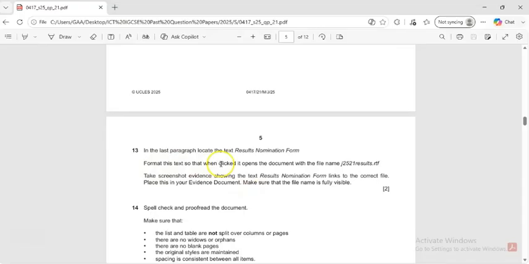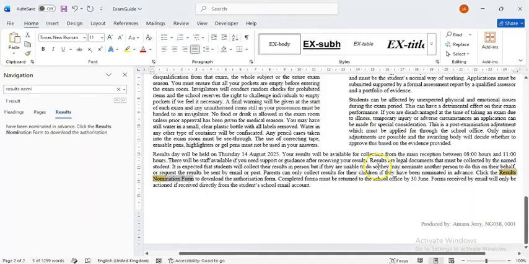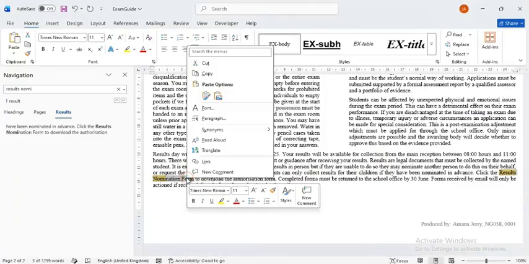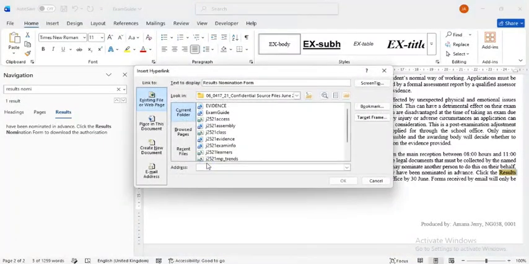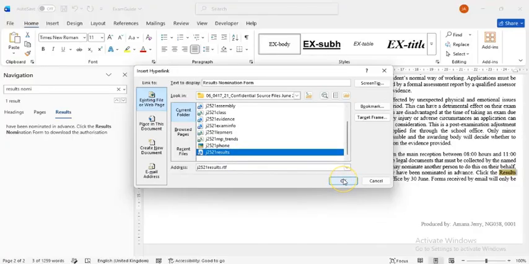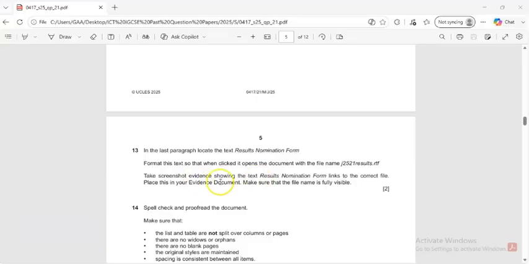It says format this text so that when clicked, it opens the document with the file name results. So what you do is to right click on link. So we're linking to a place in an existing web file. That should be results. Okay, so that's it. Click and then let's be sure there's no other instruction.